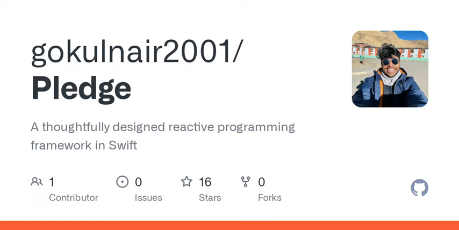Pledge allows you to queue up changes and send them out as a single notification. Think of it as wrapping several updates into one package. This can be super useful for performance optimization, reducing the number of times your app needs to redraw the interface.